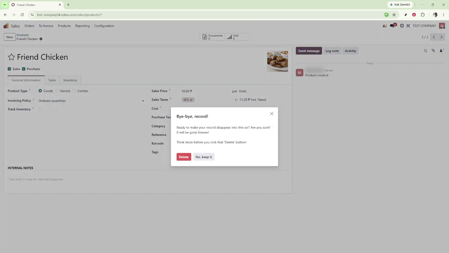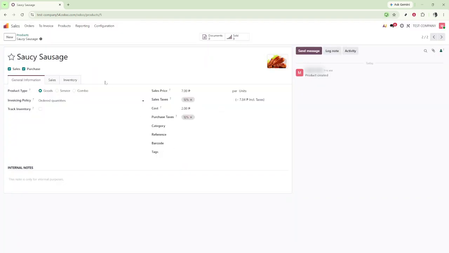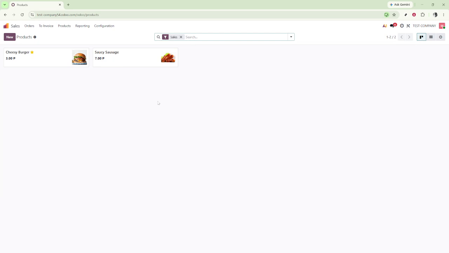This is your chance to pause and make sure you really want to delete the product. Review the product one last time mentally before confirming. If you're certain, click Delete in the confirmation window. After you confirm, the product will be deleted from the system, and you'll usually be returned to the products list. If the product no longer appears there, that means the deletion was successful.